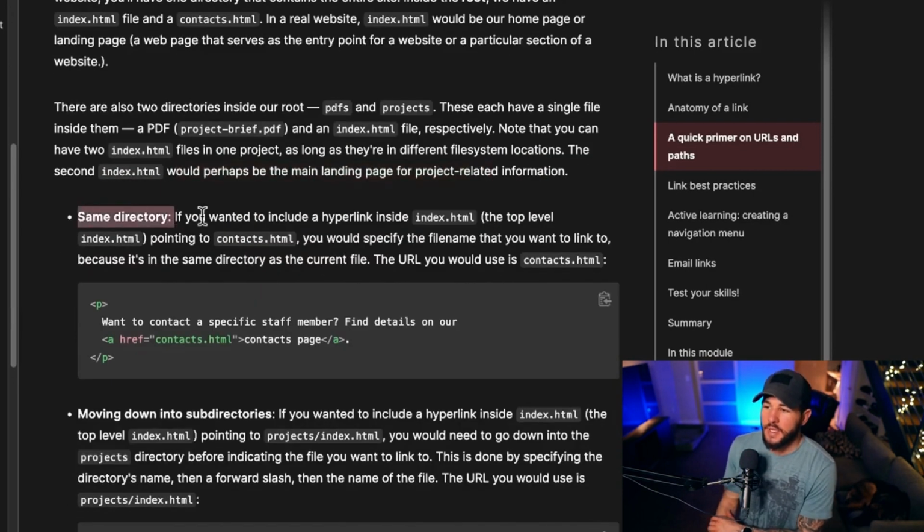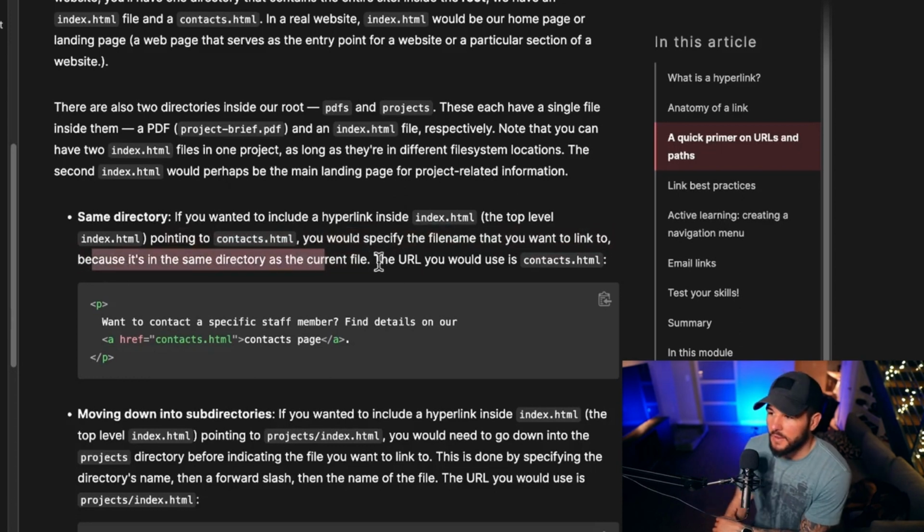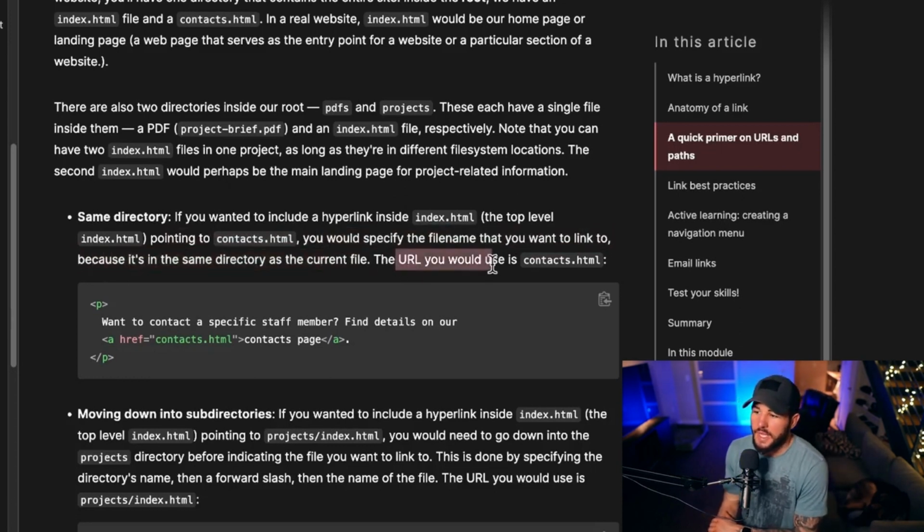So, same directory. If you want to include a hyperlink inside index.html pointing to contact.html, you would specify the file name that you want to link to because it's in the same directory as the current file. The URL would use contact.html. Since it's in the root directory here and we don't have to navigate through the file system at all, we can just use an href equal to contact.html.